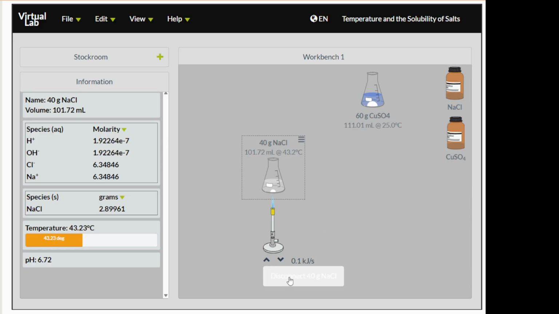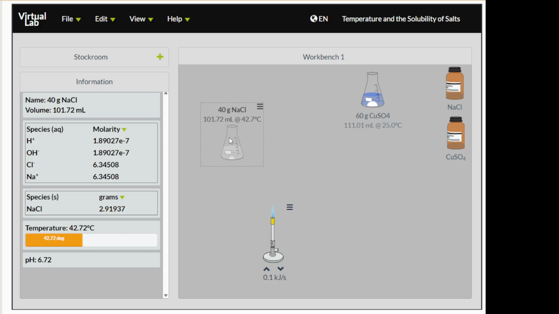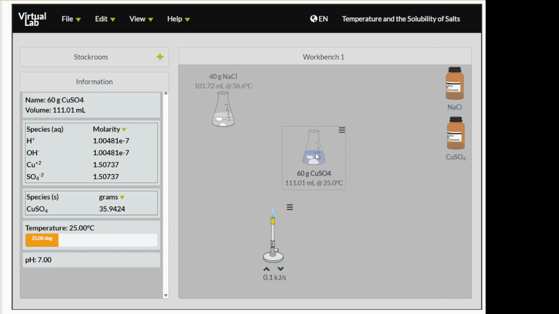So when you want to switch solutions, you just click on this box underneath the Bunsen burner. It says disconnect. And we can't do it while it's cooling down because it actually cools down faster than it warms up. So now we're going to bring our copper sulfate down here where it's nice and easy to see. We see that at 25 degrees Celsius, it has 35.9 grams worth of copper sulfate that has not yet dissolved.